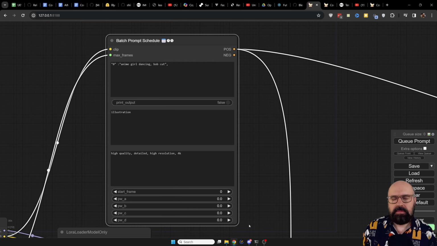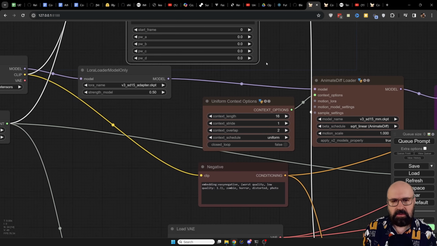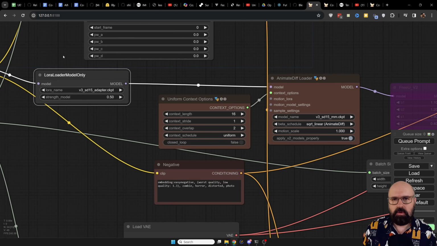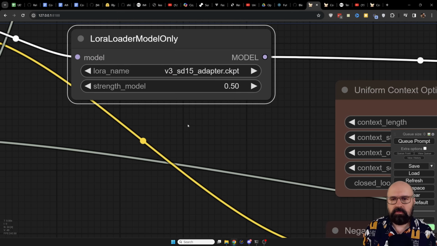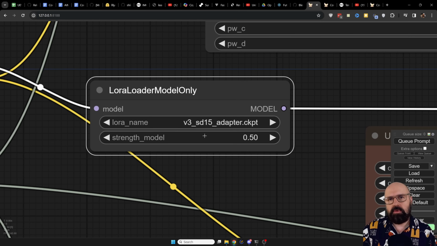Here comes something that is extremely important. When we go down here, you see we have here some additional notes. Now here we have a LoRa. The LoRa is very important for the animation. I'm going to link the file below the video. You can see here, this is called V3 SD1.5 adapter checkpoint. In this case, we are using a strength of 0.5. This is very important for the animation to work.